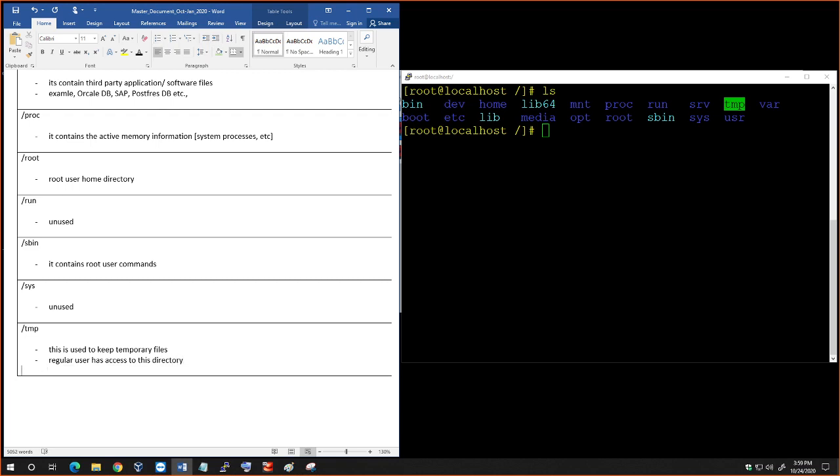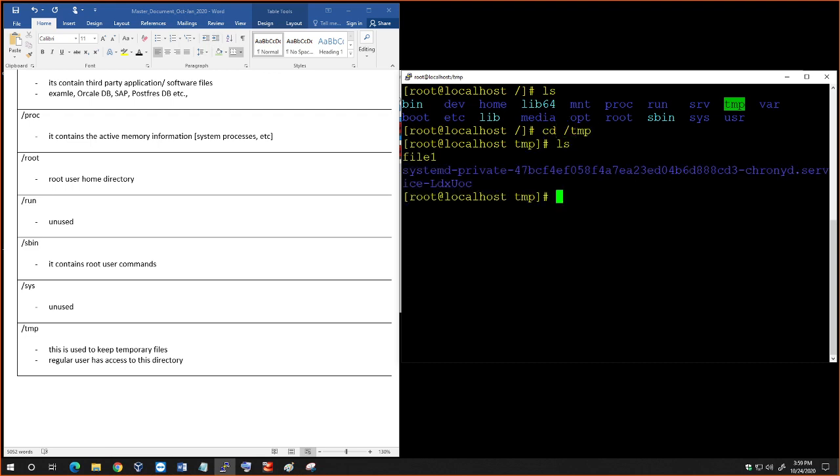So if you're working with the application team, if you go into cd /tmp, there's some system generated files there, right? So let me get rid of this. Most of the time the temporary folder is empty, or if you're working with the application team, it sits in there.